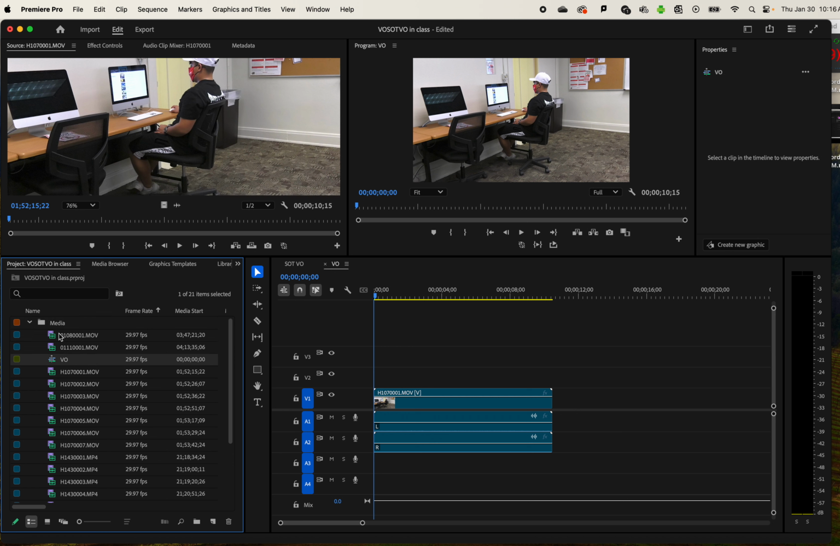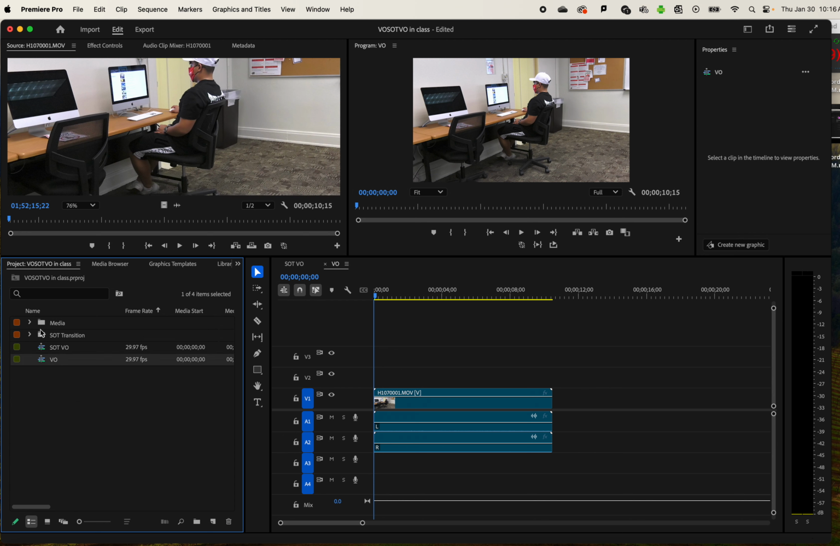Then I want to take it out of this media folder. So I'm going to click on it and drag to the left. And you see that little fist icon. And then it comes out of the folder. And when I close my other two folders, I can see very neatly that I have a VO and a SOT VO sequence. And then here's my other files.